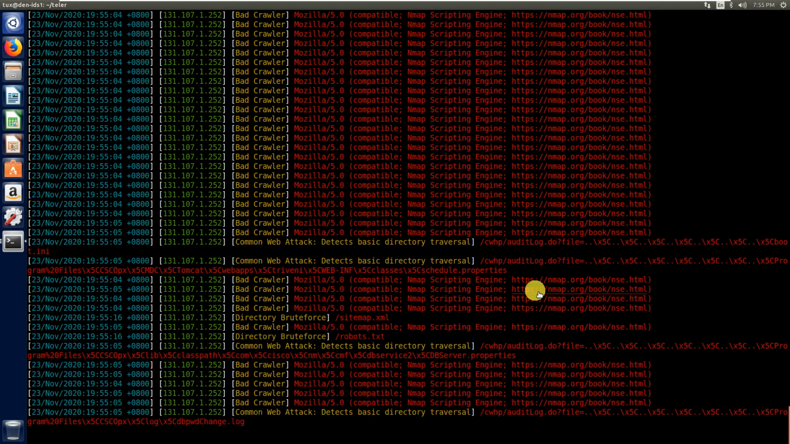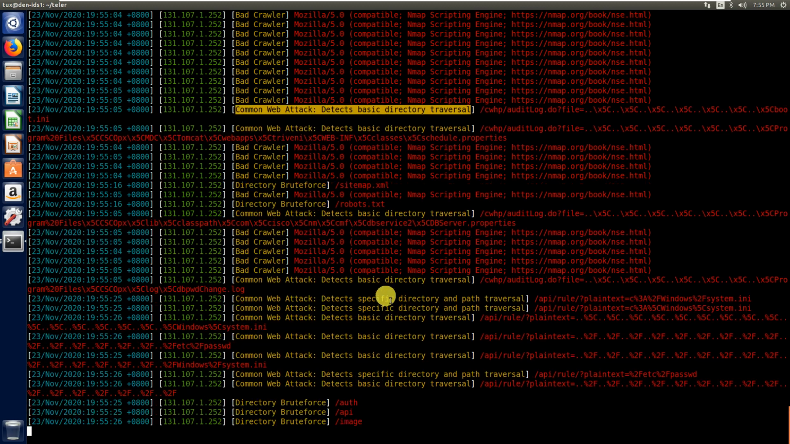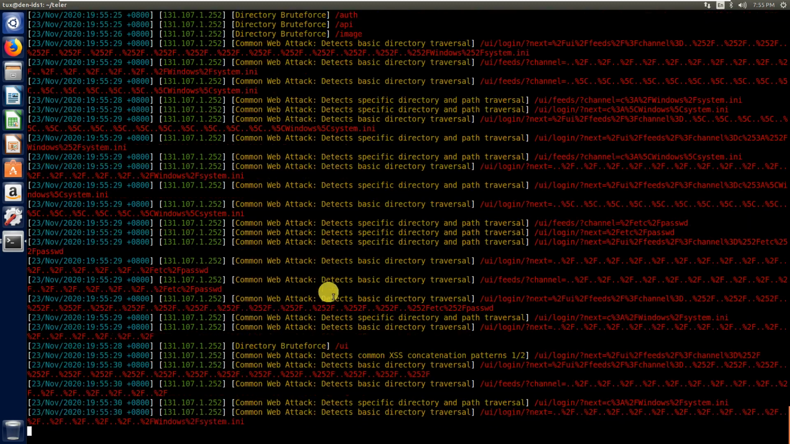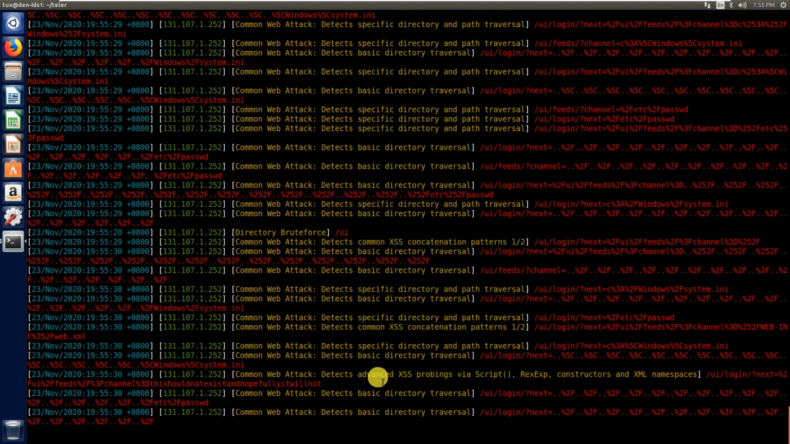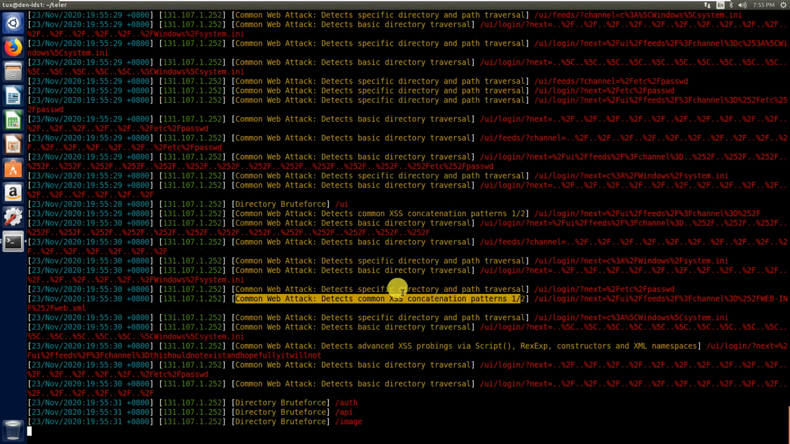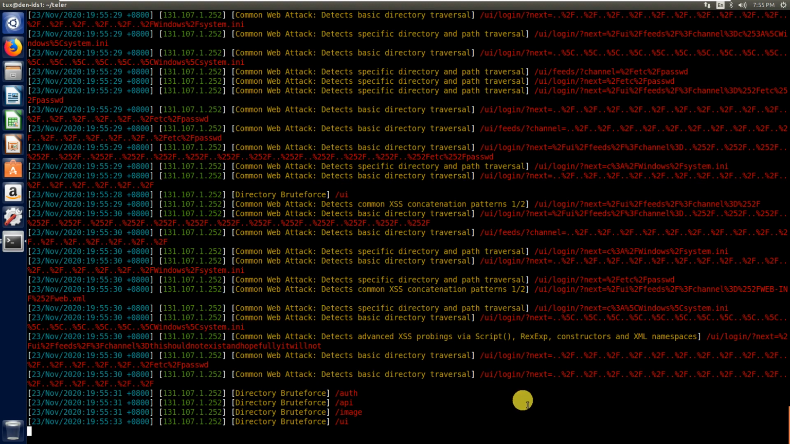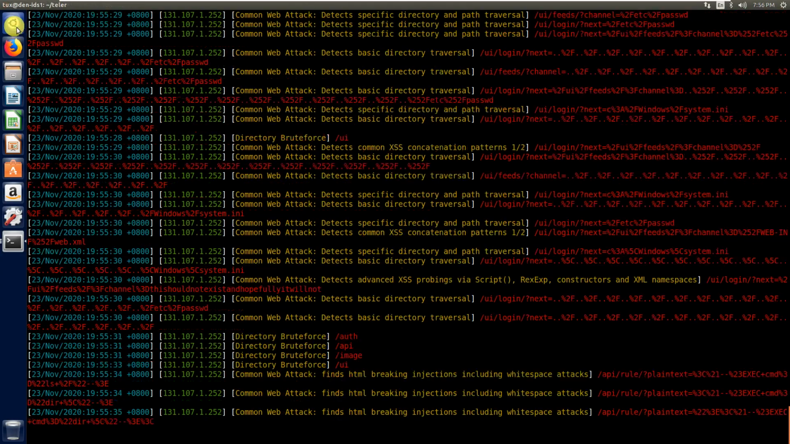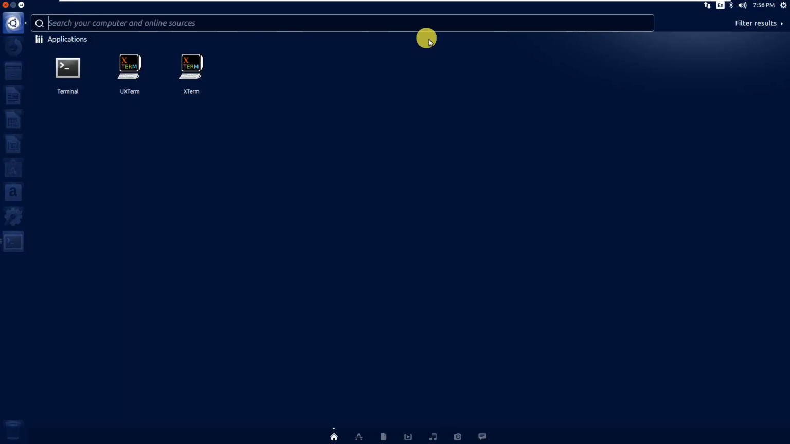You see this one? It shows common web attack, basic directory traversal, advanced cross-site scripting. See, nice one. Common attack. You can even run the directory brute force as well by perhaps running, let's just check.